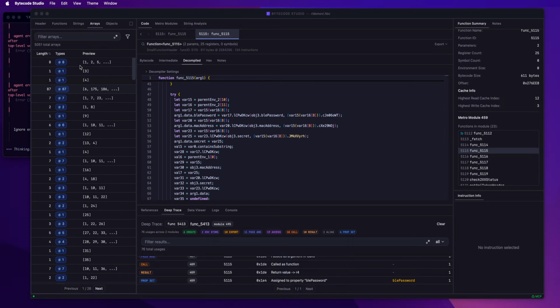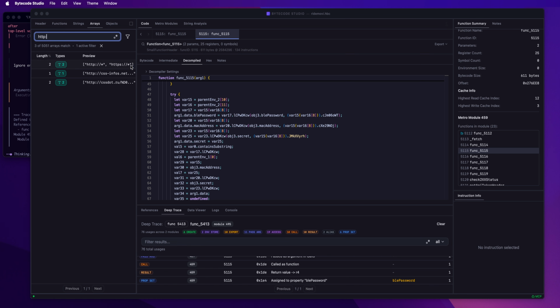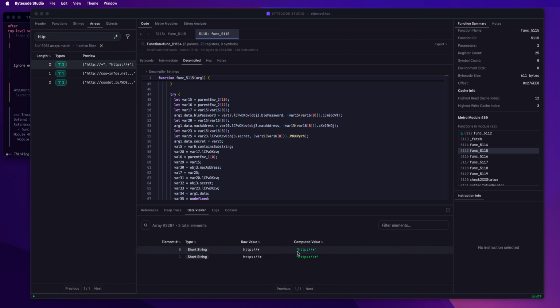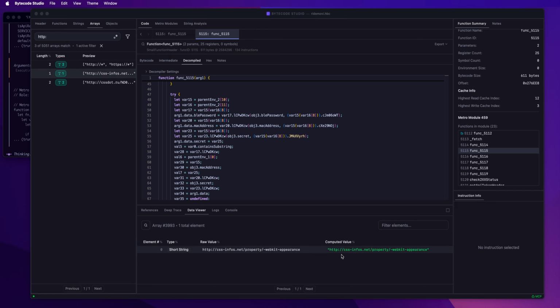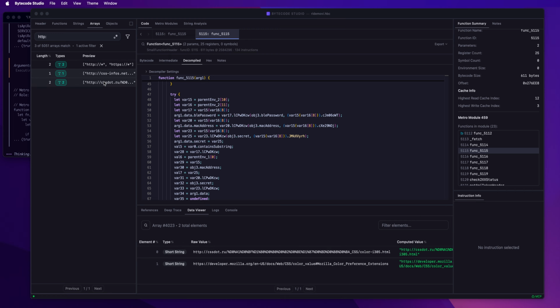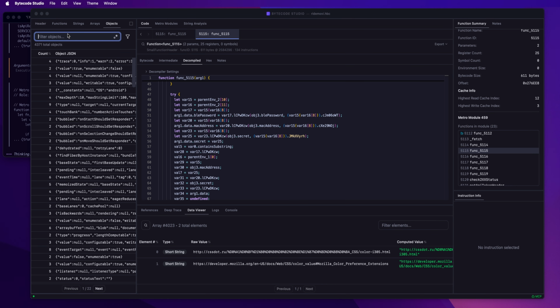We can do the same thing with arrays. We can look for strings and arrays. Open up the data viewer. So that looks to be some sort of, this is probably used for URL validation or something like that. Boring, boring, boring. Don't care about that.